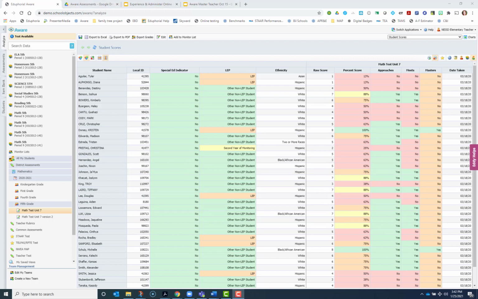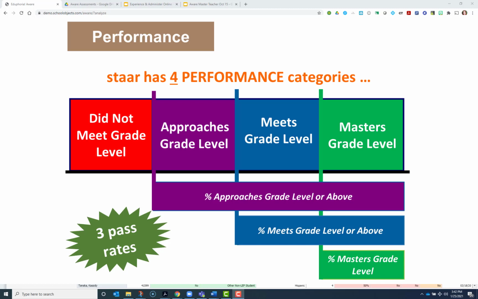In order to use the filters to identify students for a particular performance level, you're going to need to know how Aware codes these different performance levels, and that comes from the STAAR test. Because STAAR has 4 different performance levels, it codes students as approaches or above, and so therefore you might see multiple yeses going across columns. And meets is considered, they meet grade level or they're above that.